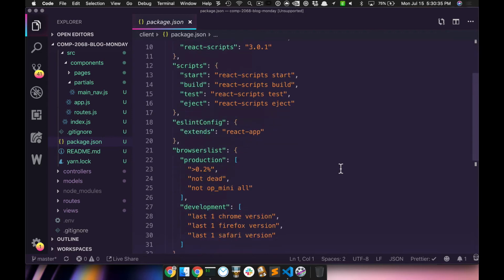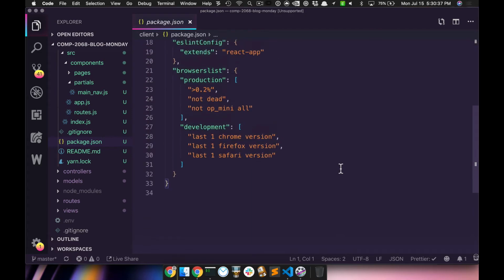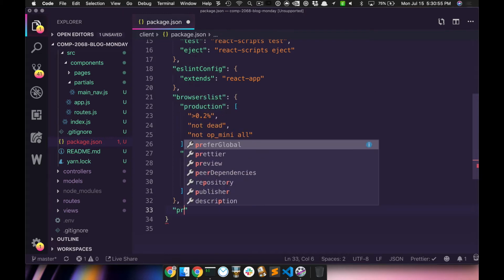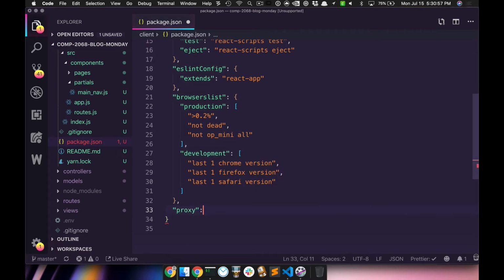Okay. And at the very bottom of this file, right down here, we're going to put a comma, and we're going to define a proxy. This is what's going to happen: when a path does not get matched by the React router, it will attempt to send that path off to the proxy. So we're going to say proxy http://localhost:4000.